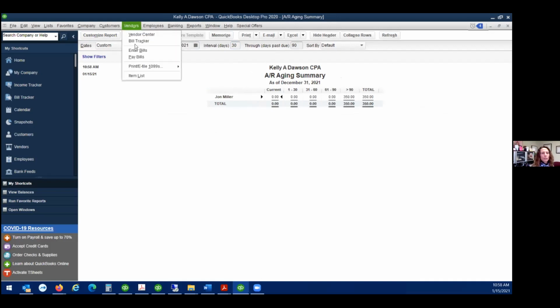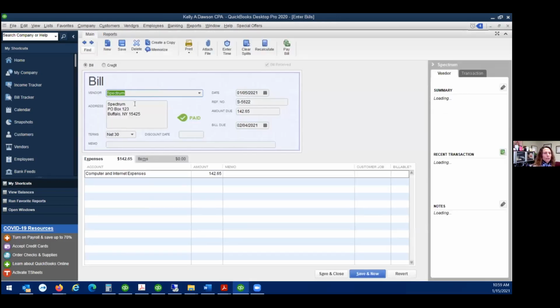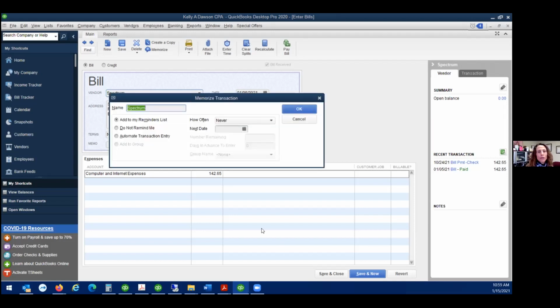Similarly, I'm going to enter a bill. And so here's a perfect example. Let's say my Spectrum bill is always $142.65. The last thing I want to do is keep entering this. So I'm going to memorize my Spectrum bill. And so you'll get a box that says memorize transaction.